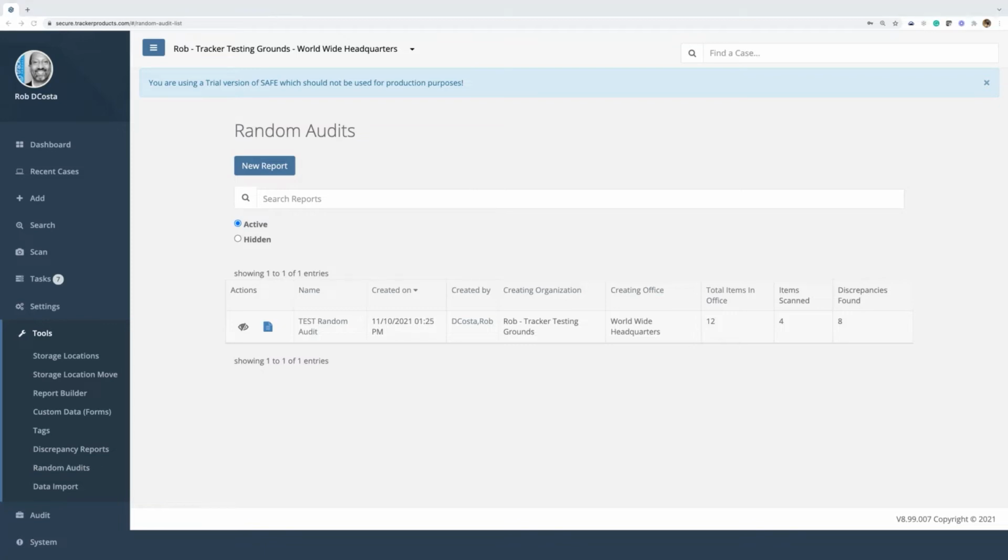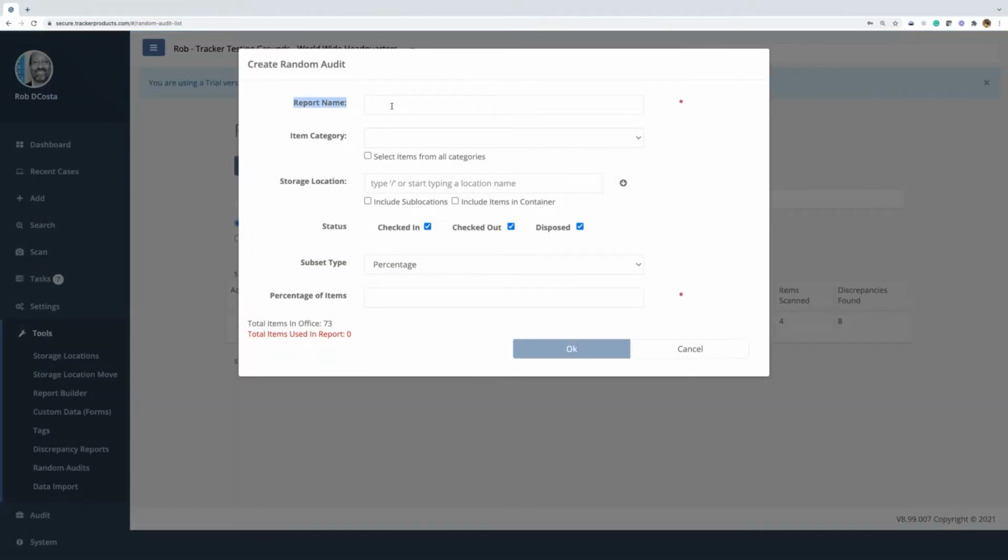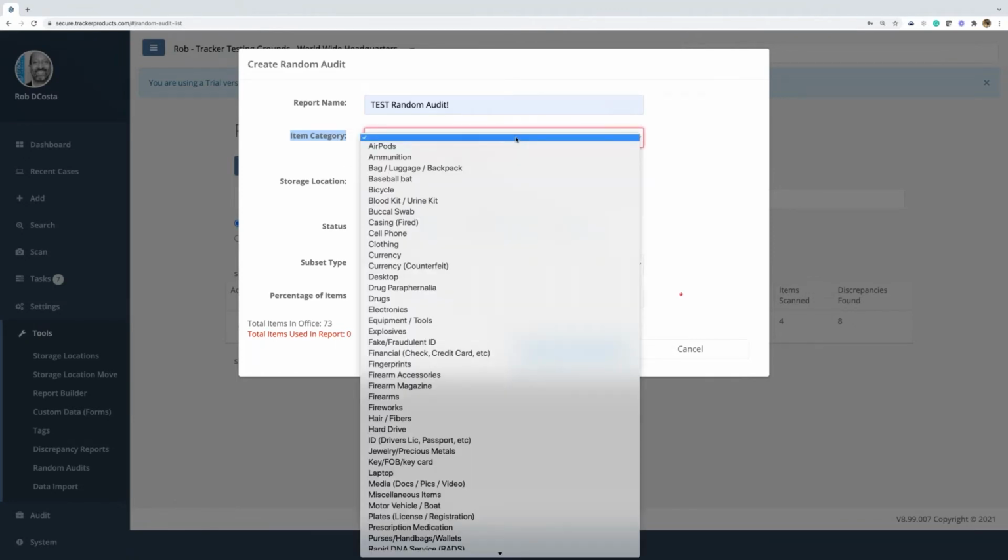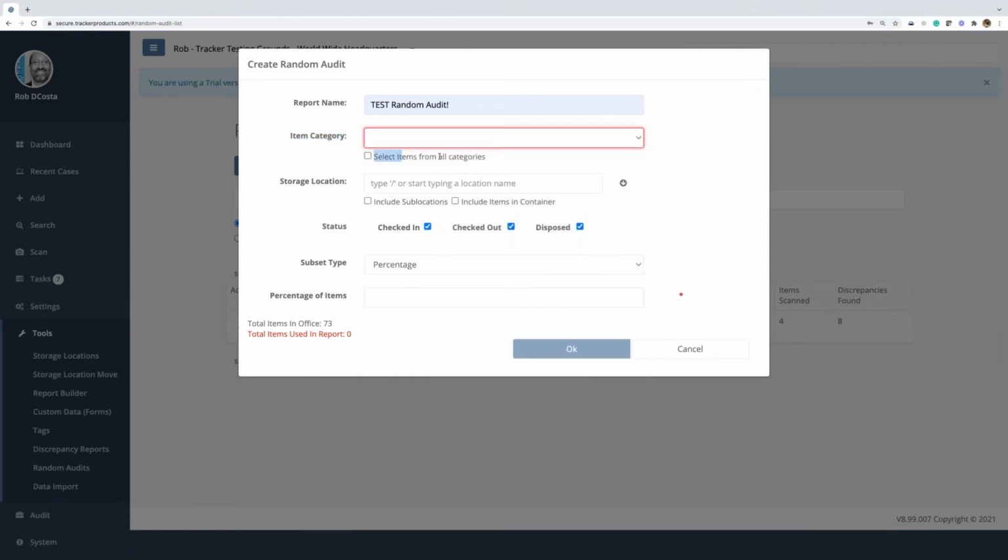To do this, you're going to go into Tools, Random Audits, and click New Report. And then you can call it something. Let's just go with Test Random Audit. And unlike a discrepancy report, which is based off of storage locations, random audits can be based off of item categories. Now, you can choose what you'd like to randomly audit, whether that's money or drugs, firearms, laptops, whatever you want. Or you can select from all item categories, which I think I'll do.